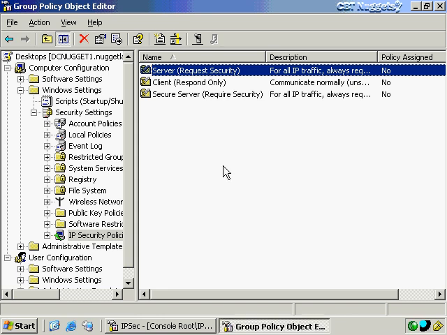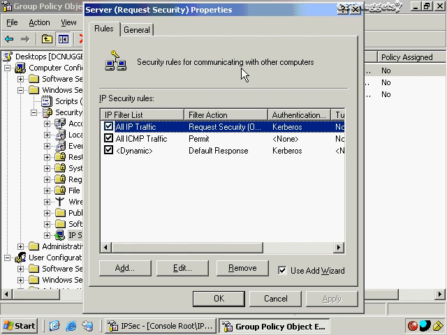And let's also take a look at exactly how it does that. We'll be looking at these things in more detail in the future here. But for right now, I just want to show you how it is that it sets up that request security, but allow traffic to be unsecured if it has to. What we'll do is go to double click on that server request security item, and then it shows me the properties. And then we have certain rules in effect for IP security. In the IP filter rules, we have an IP filter list.